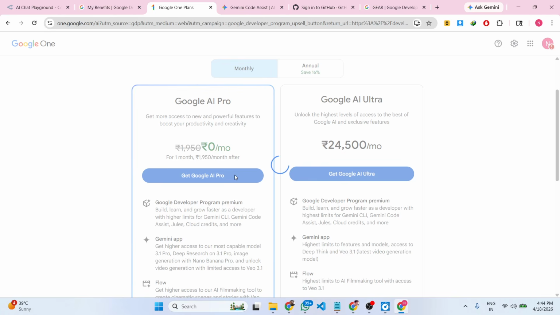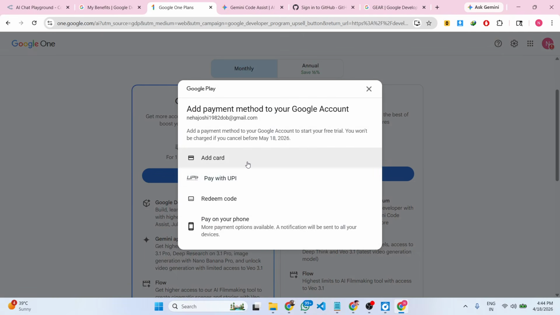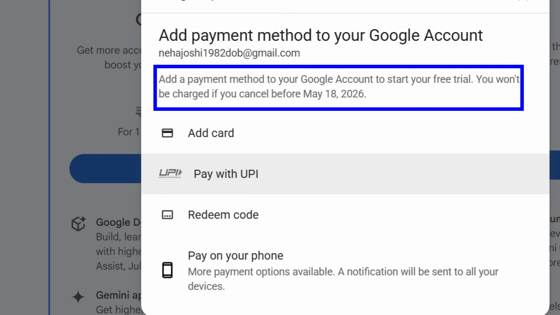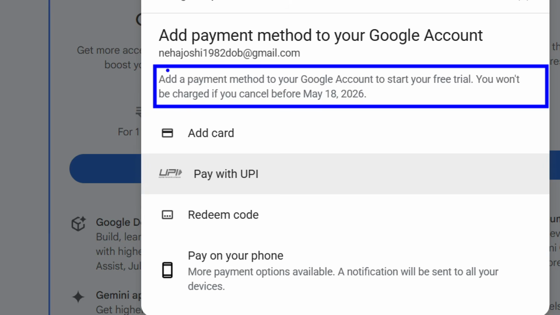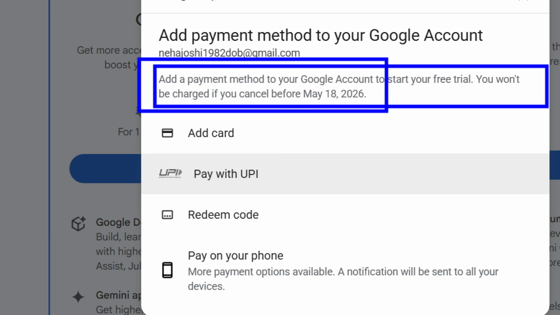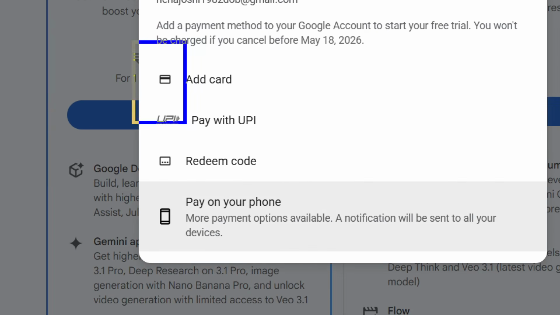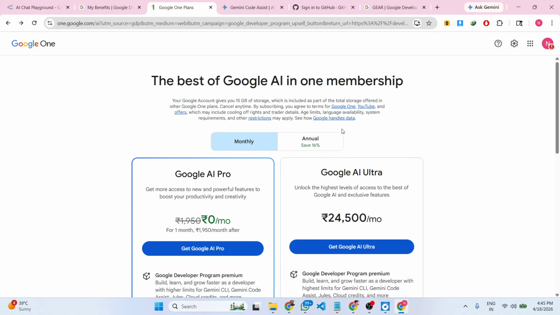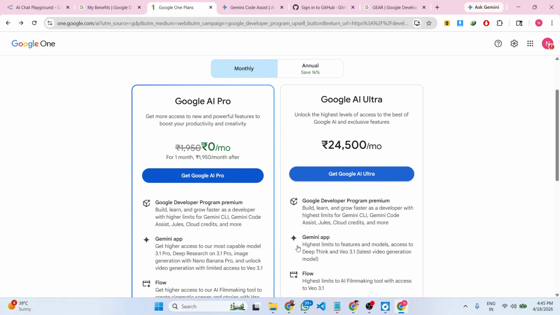Once you click this, you will be asked to enter your credit card, or you can even pay with UPI as well. To start your free trial, you won't be charged if you cancel before 18th May. So if you cancel within 1 month, you will not be charged. So it's a good initiative by Google. Definitely check this Google Developer Program, which gives you $10 free credits.